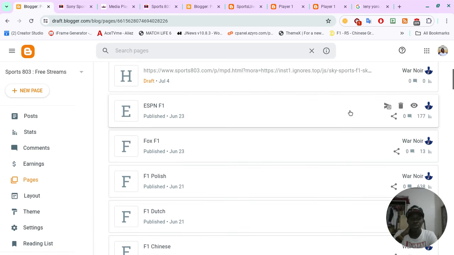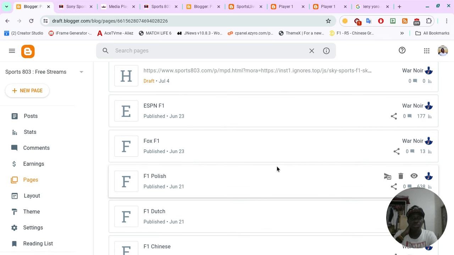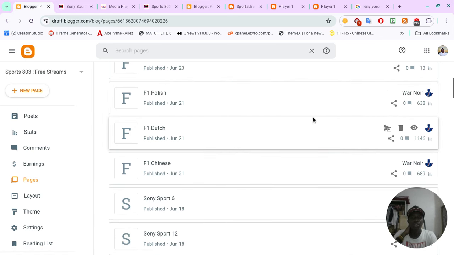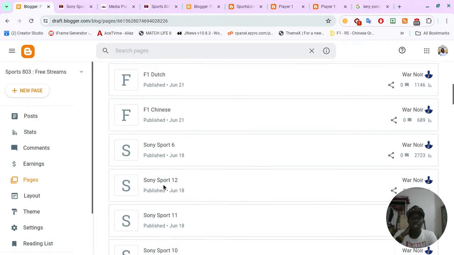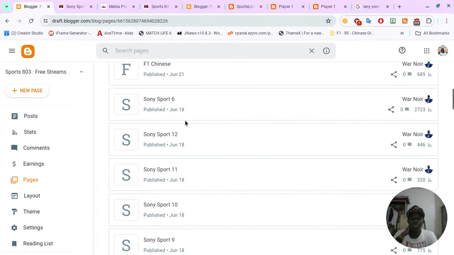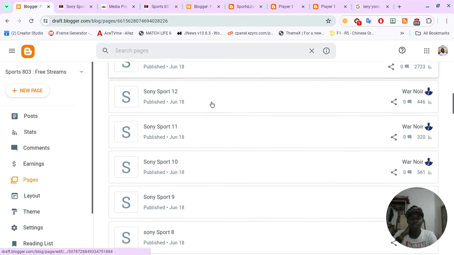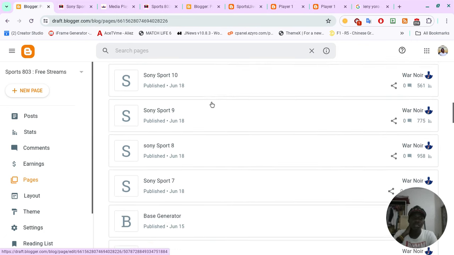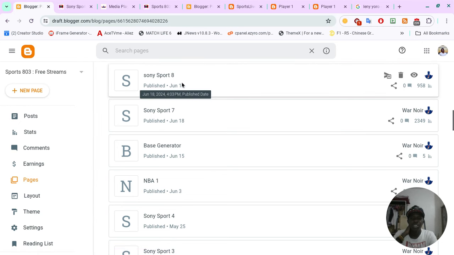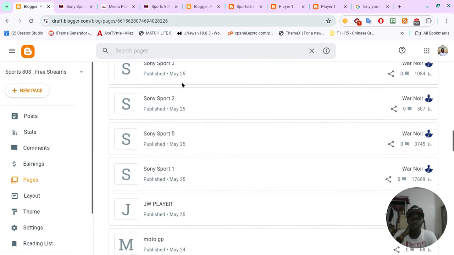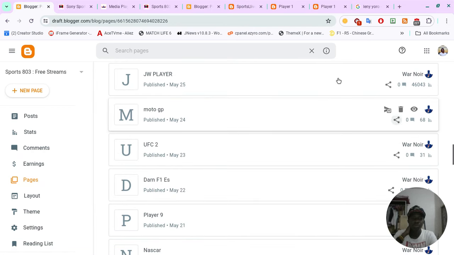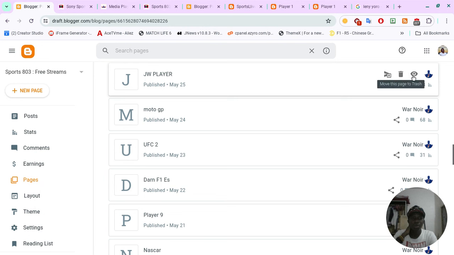So I use this page to show ESPN. I use this page to show Fox. I use this page to show F1 in Polish language, F1 in Dutch language. This one is supposed to be embedding. I use this Sony Sport 1 to play videos of the Euro League, which is recent. As you can see, they had so many views. One in French, Spanish, Parisian, Polish. I use this to play MotoGP. This one with most views is what I used to play M3U8 files, in case I wanted to play only M3U8 files, okay?